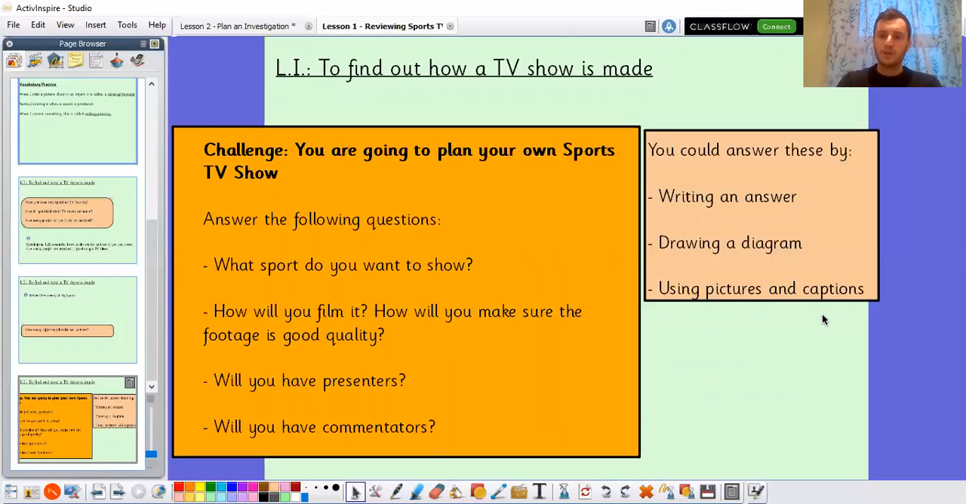And to answer those questions, there's different ways you could do it. You could simply write down an answer for each of those questions. So for example, what sport do you want to show? The answer could be football. How will you film it? You could say using an iPad. Will you have presenters? Yes, you're going to present before you do the sport. And will you have commentators? Yes, you're going to use your older brother to be a commentator and commentate on what is happening in that video. That would simply be your challenge.